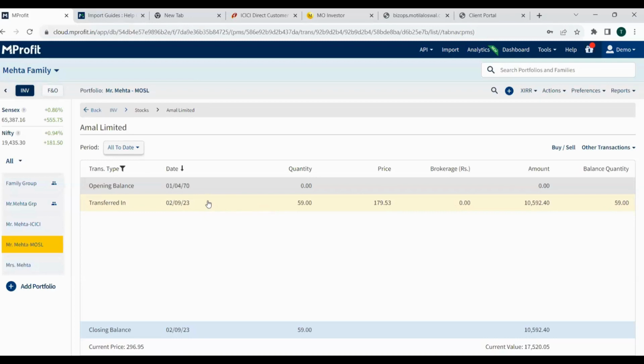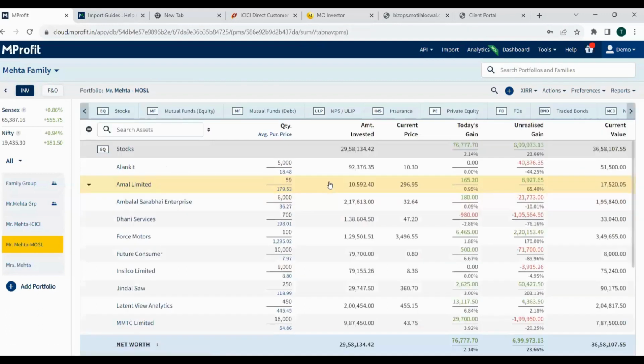Please be rest assured that we are considering the original purchase date in this case. For example, we have transferred this as on 2nd of September. You will sell it, let's say, on 5th of September after a few days, but it will actually consider the original purchase price and the original purchase date of the stock. So if this stock was bought, let's say, 2 years ago, it will consider that particular date for the capital gain calculation. So this is one important feature we have. And I think we have almost covered all the different points.